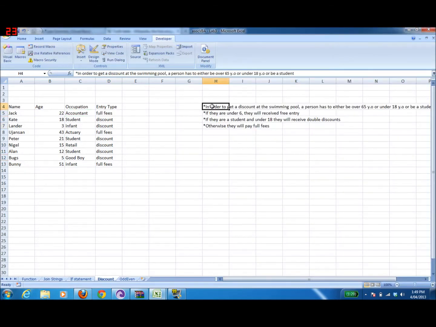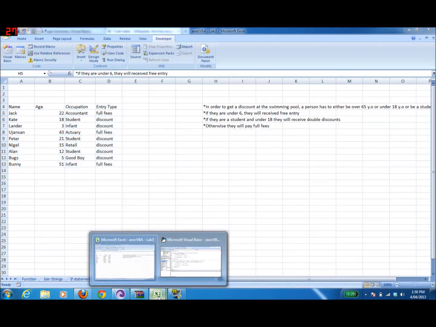So if they're not in this first category, then they'll be paying full fees. Now let's add a second category into it. So if they're under a 6, they will receive free entry.